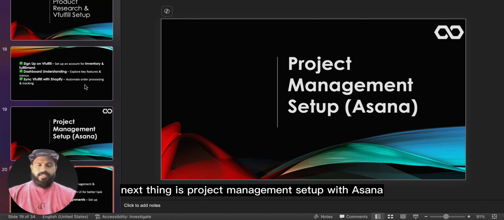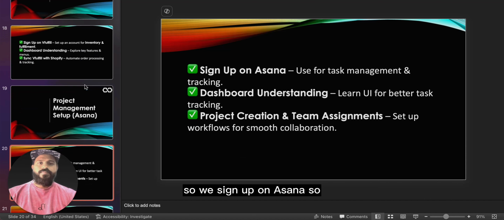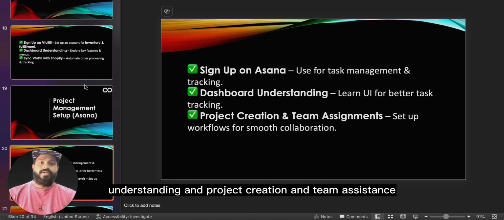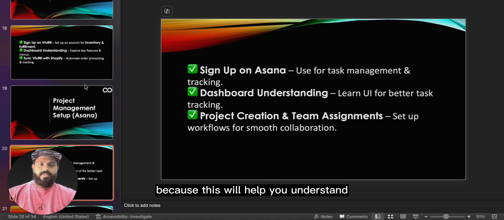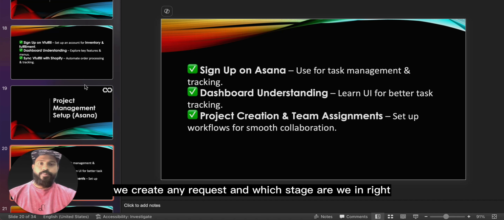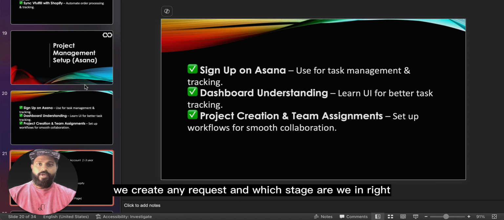Next thing is project management setups with Asana. So we sign up on Asana. So dashboard understanding and project creation and team assessment. So pretty much, we're going to help you out with a lot of things, because this will help you understand, we create any request and which stage are we in, right?